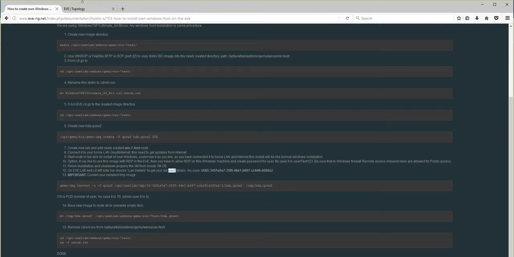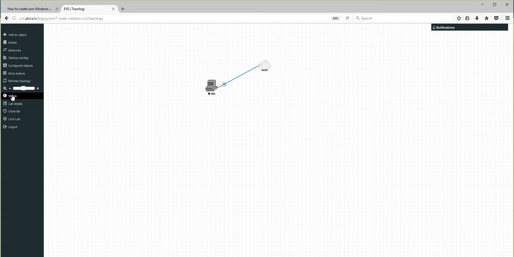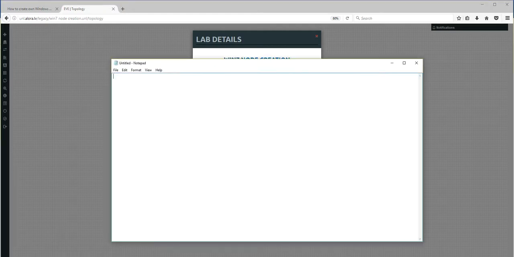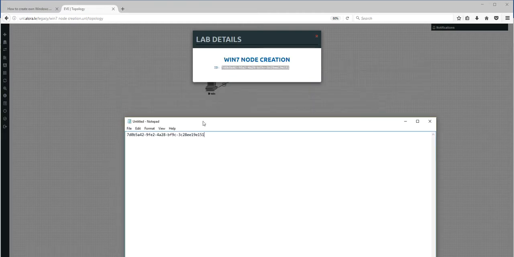the UUID number of our lab. So let's go and check. So lab details, and this number is where your image is currently saved. So I'm going to press Control C, and for further use I'm copying that out.